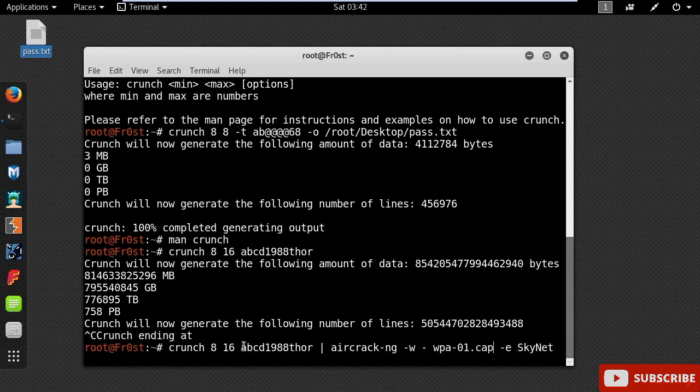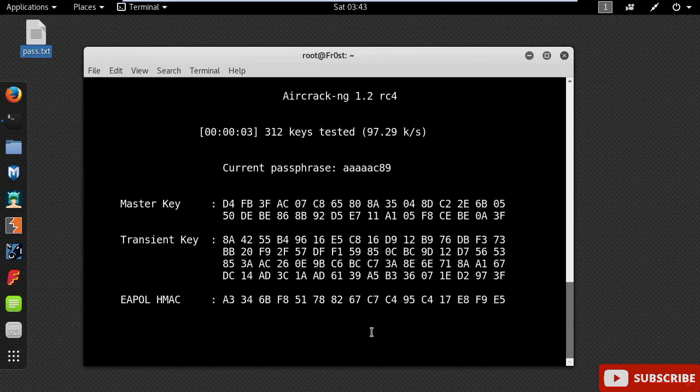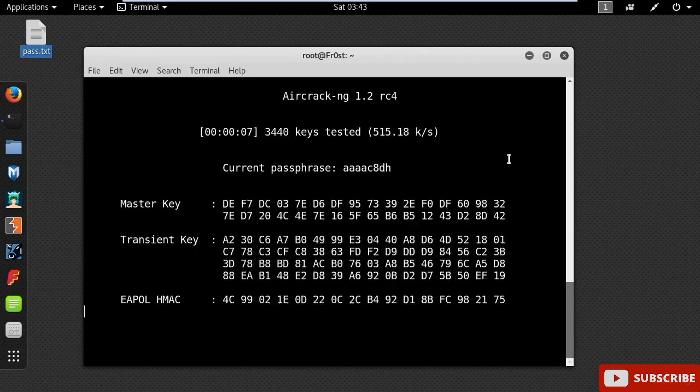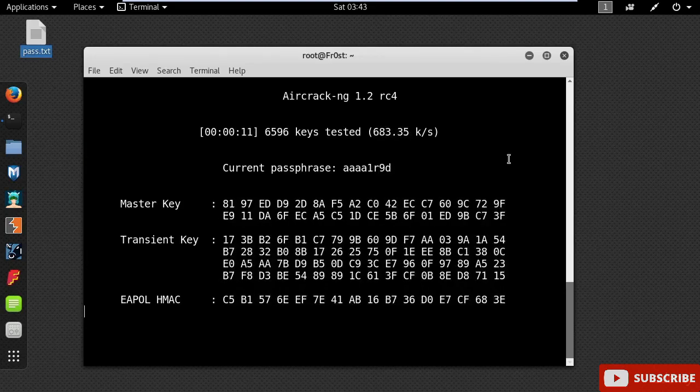Now all the passwords that are generated here will be placed straight into the aircrack and will be used for the cracking process. So you don't need to use a word list because you will use the input from Crunch. This method will save you a lot of time and valuable drive space.